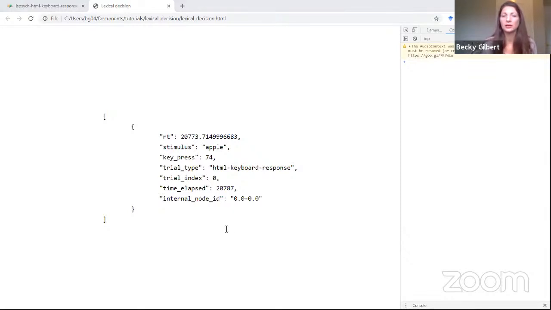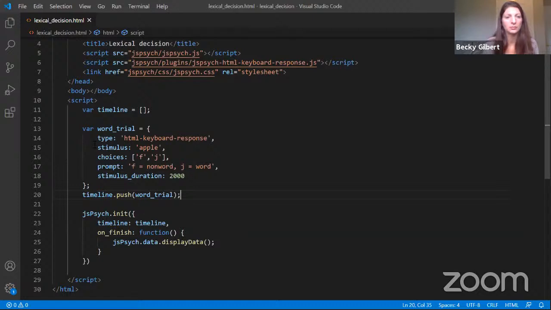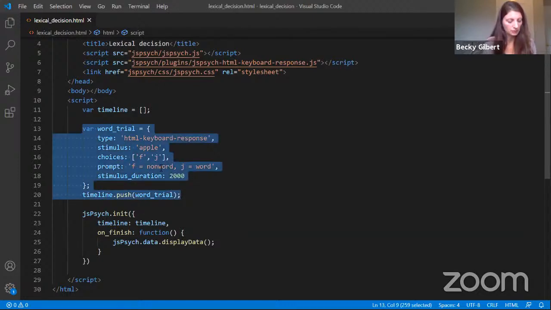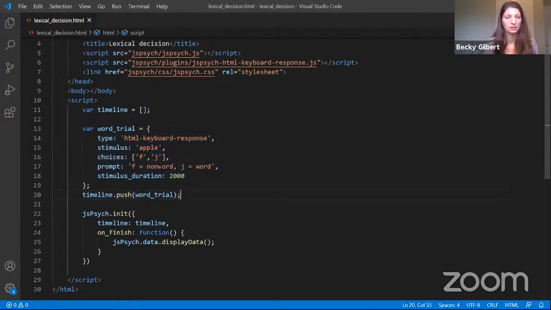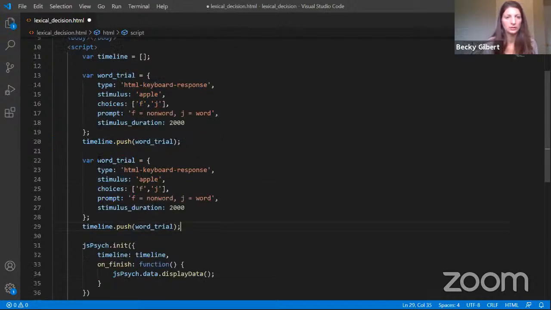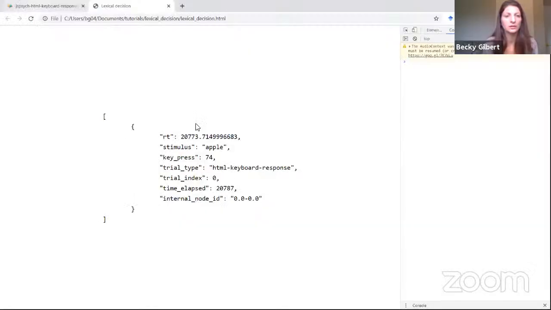So I can go back to my code now, and let's add a non-word trial. I'm going to copy all of this. And I'm going to change this to non-word. And we can make up a word to put in here, non-word like moxid. And I think apart from that, it's going to be the same. And then let's now add our non-word trial to the timeline. So now we have a word trial, we've added that, a non-word trial, we've added that. So we'll save that and reload our page and just make sure that's working.